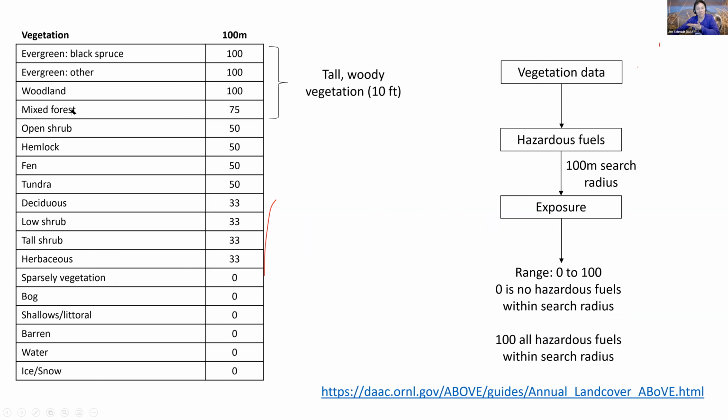So as we know, evergreen, black spruce, white spruce, they're highly flammable. They get the maximum value of 100. And then as we move down, things become less flammable. Mixed forests are still pretty flammable because they do include spruce, but there is some deciduous in there, so the hazardous fuels value drops. Deciduous contains leaves, they can be wet leaves, and embers that land on them can sometimes be put out. So deciduous actually can be helpful around your house. And then as we go down, the vegetation gets shorter and less flammable. Deciduous is actually 33, all the way down to 0 for sparse vegetation.